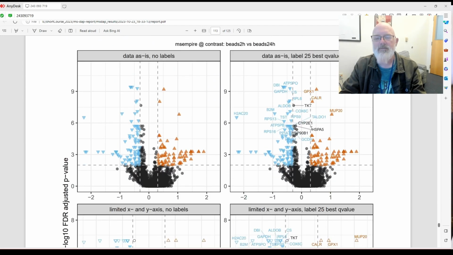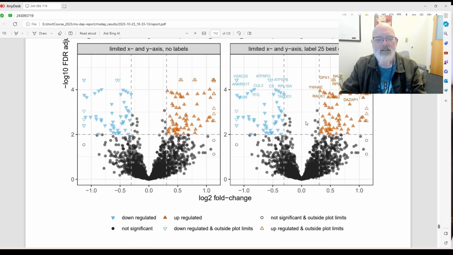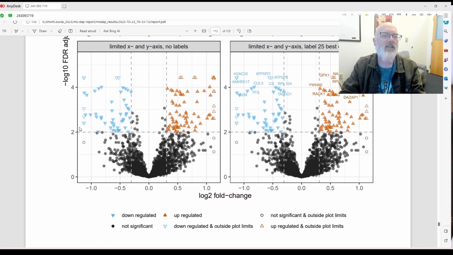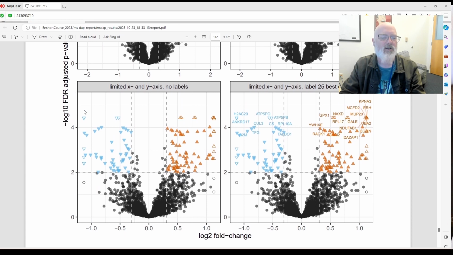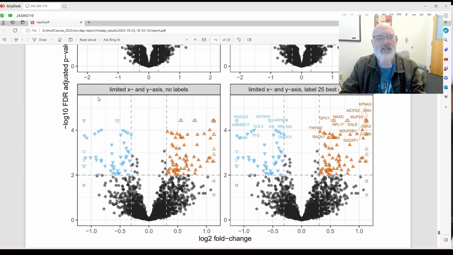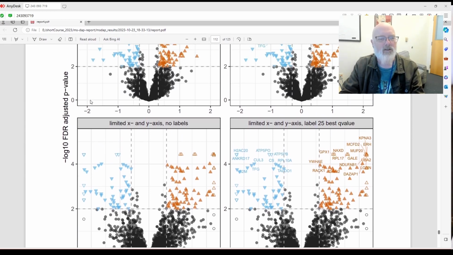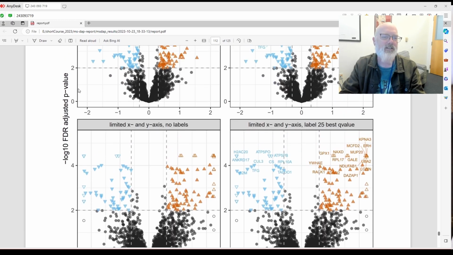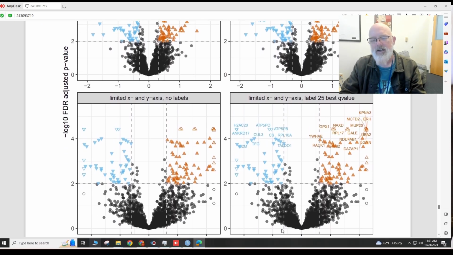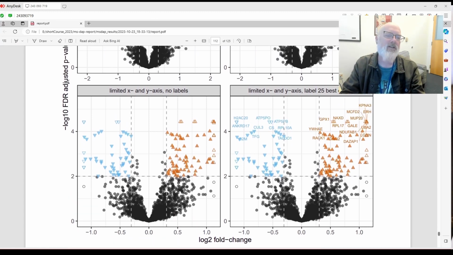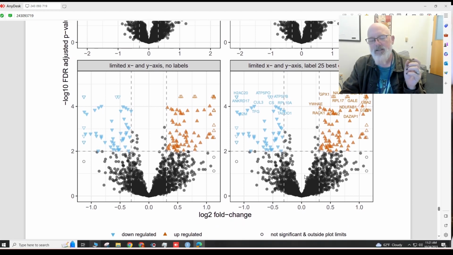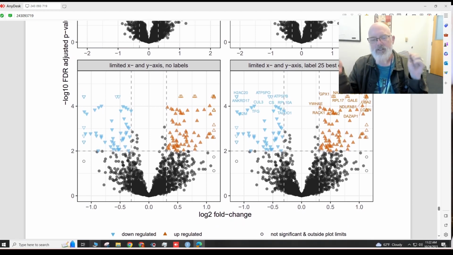We all know what volcano plots are. Basically, this is the log 2 fold change by the log 10 FDR adjusted. The higher they are in here, the more differentially expressed they are, or the lower the Q value, right? FDR adjusted p-value is a Q value. And then log 2 fold change. And remember, everybody, why we use log 2 here and log 10 here is because the forward and backwards of a log 2 is the same.